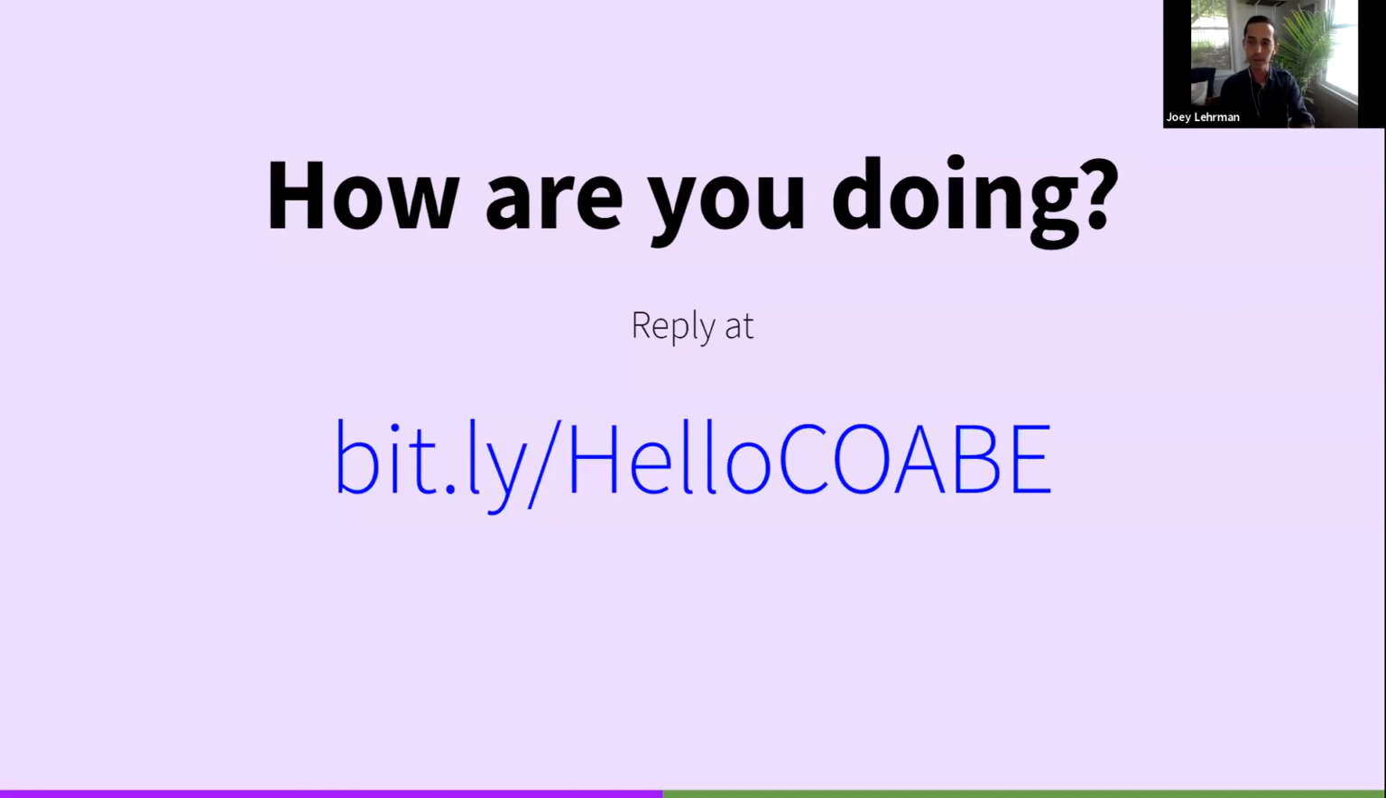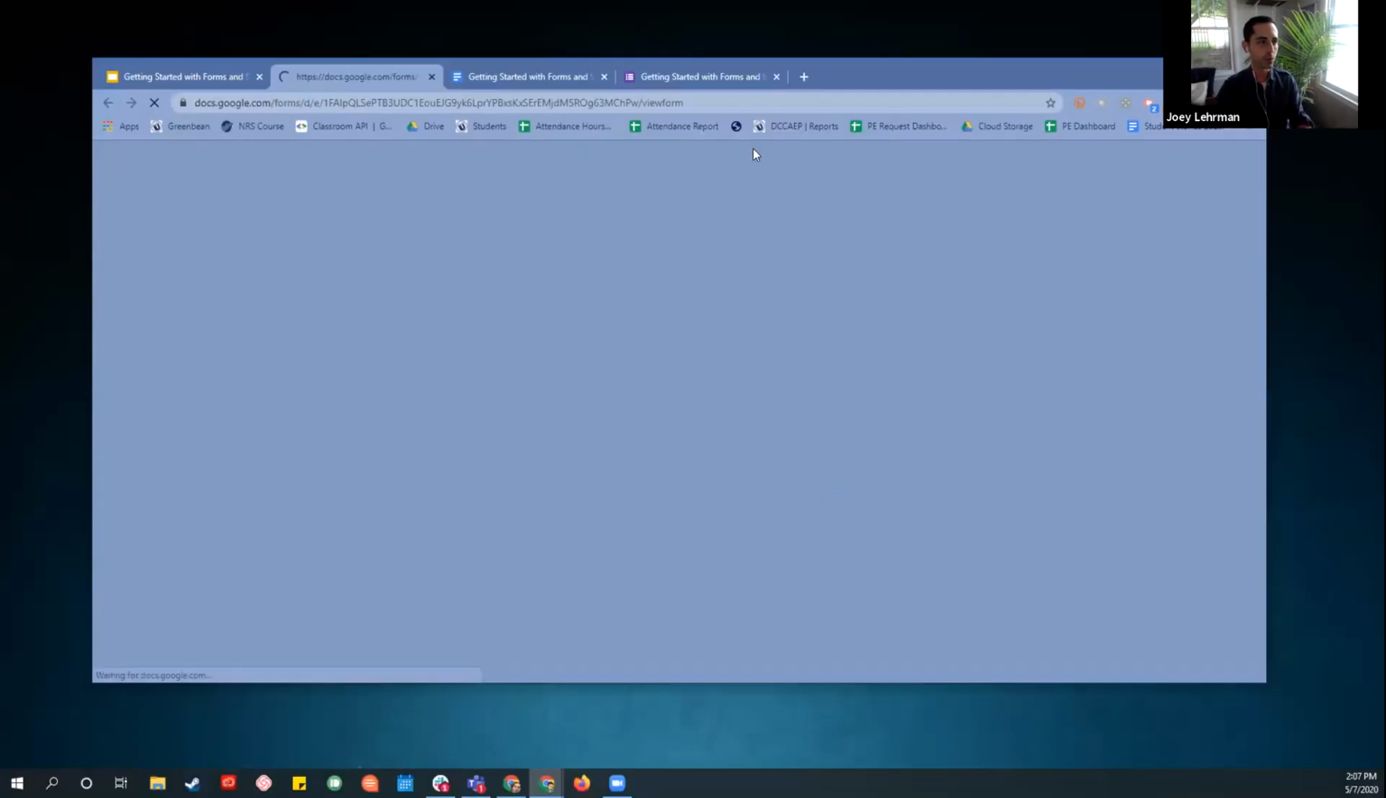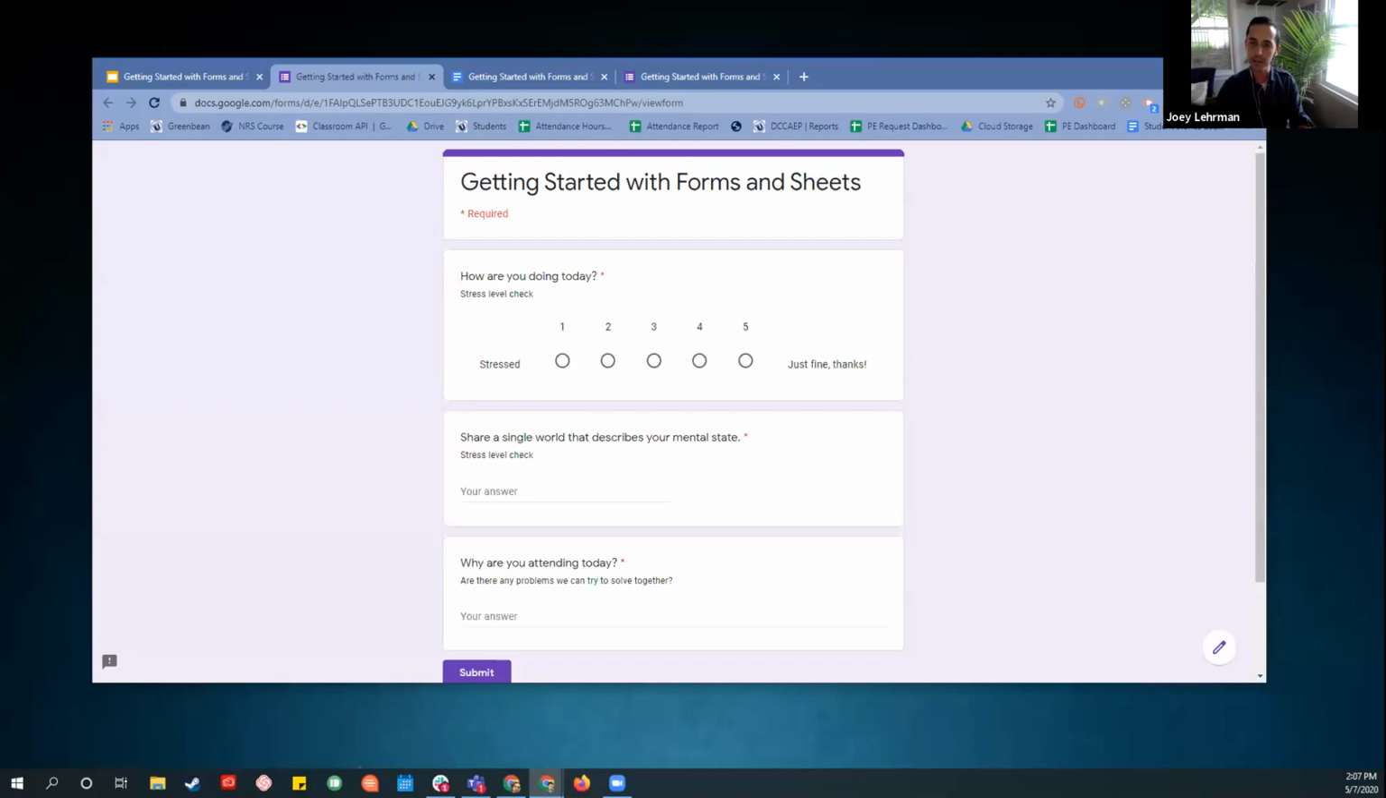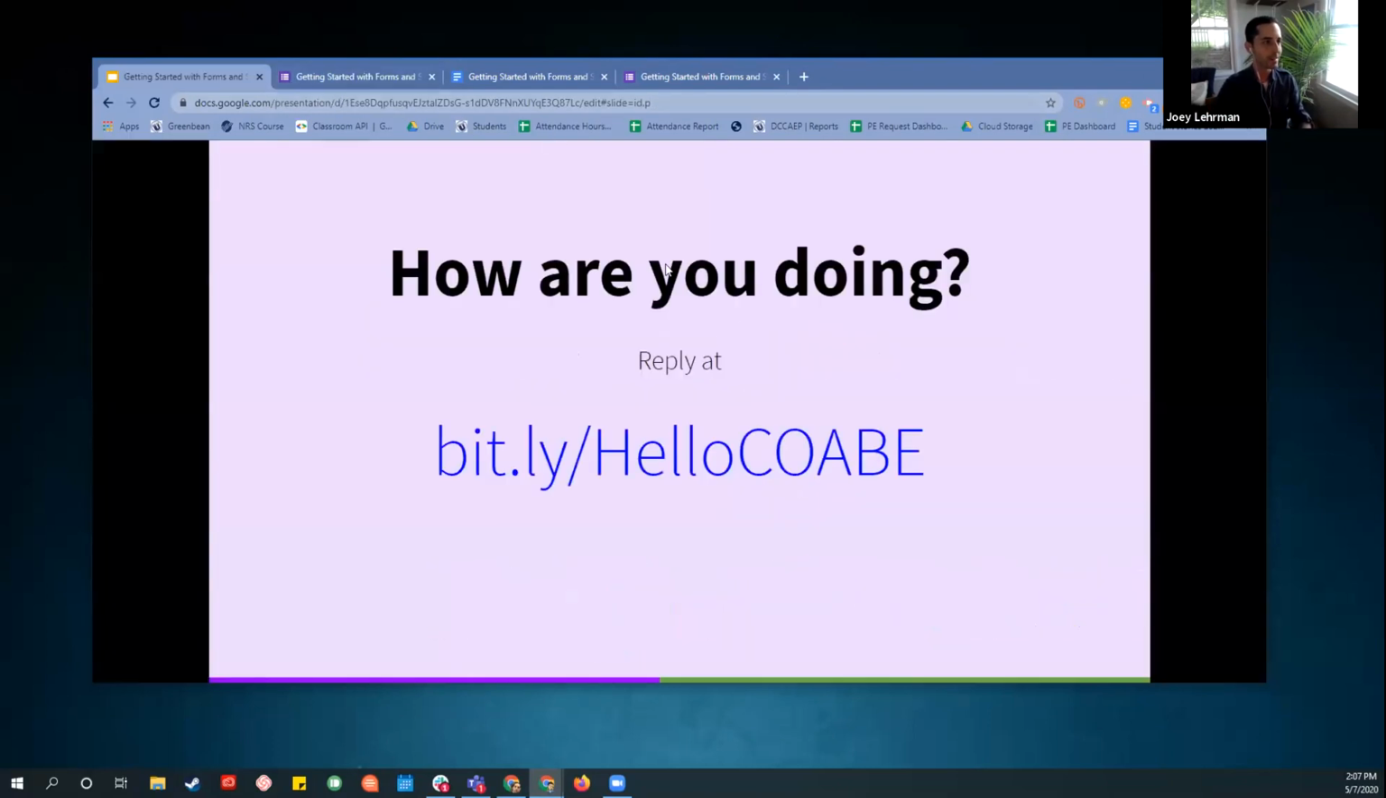So I'm going to give everyone a minute. Again, maybe try that keyboard shortcut, Control+T, and head over to bit.ly/hello-coab. When you do, you should see a Google form that looks like this. It's a warm-up activity to explore Google Forms together and also get some back-end data that we can use throughout today's presentation to explore some of those features. So I'm going to give everyone a minute again to check out bit.ly/hello-coab, and I will drop this into the chat as well.